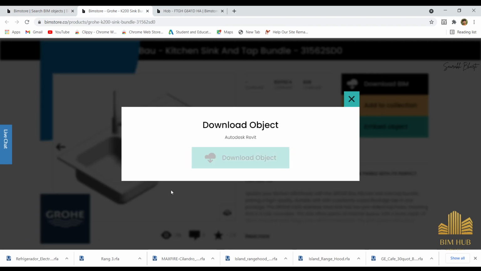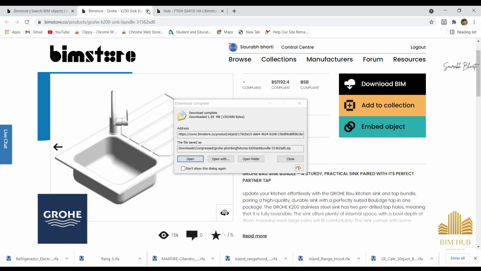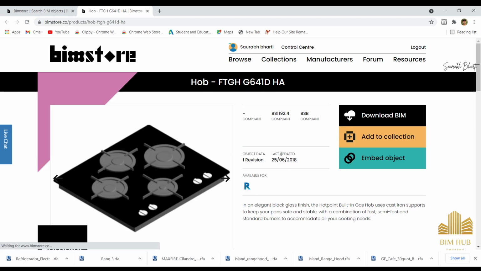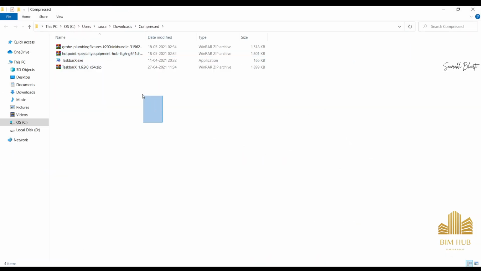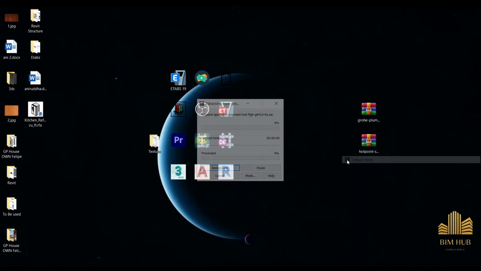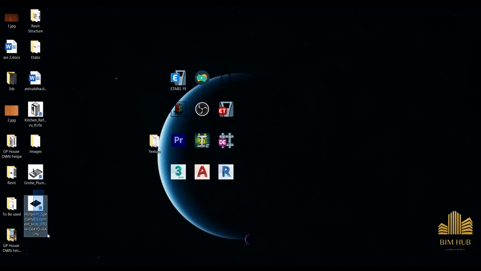Go to download BIM, download object, start downloading it, download object, finish, open folder. These two were the ones that we downloaded. Just extract it, yes to all, remove these things. You can just delete these files. Now that we have this cooktop and this sink, just load it in your project.